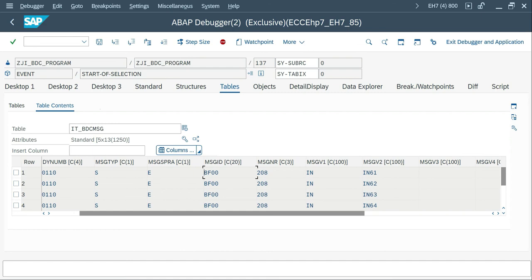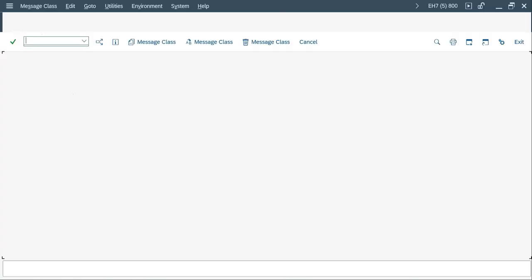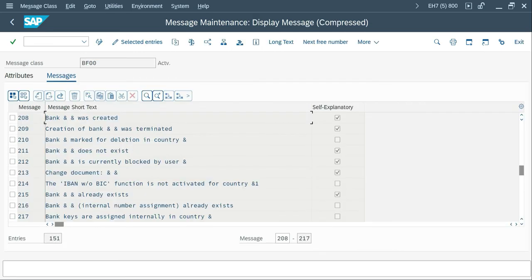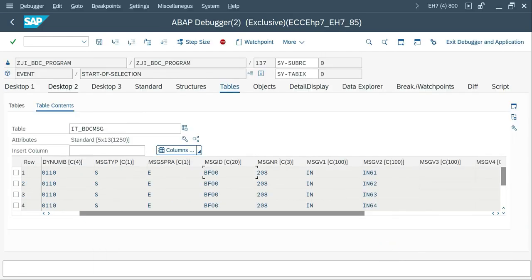So what you have to do is go to this message class, BF00, and message number 208, and display it. Very clearly, the bank was created. If you see at the debugging level, this says the bank was created, and the bank key and bank number are also passed in the internal table. So you know how to convert this. You have a function module to convert it and display it according to your requirement.